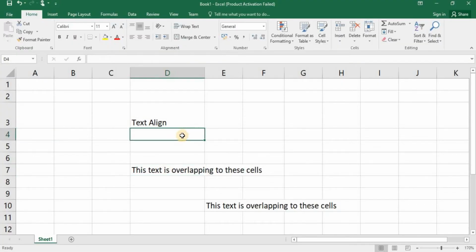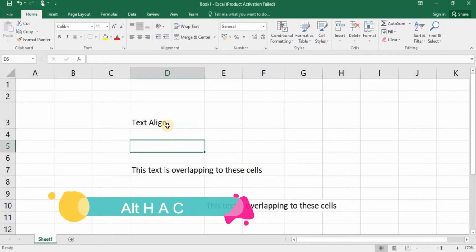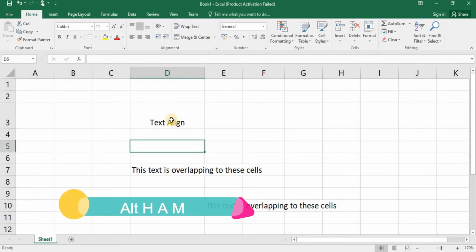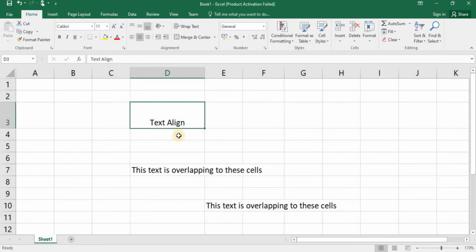To align text to the center of a cell, you can use the shortcut Alt-H-A-C. First, select the cell, then press Alt-H-A-C. See, the text got aligned horizontally to center. To align the text to vertically middle, you can use the shortcut Alt-H-A-M. First, select the cell, then press Alt-H-A-M. See, the text got aligned vertically to middle.